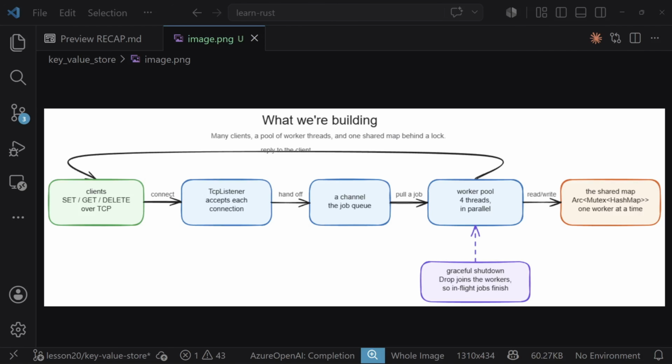So we're building a server that's going to listen on a TCP port. Clients will connect and they will send simple text commands. They'll send set to set a key to a value, get to get the value for a key, or delete to delete the key. Behind the scenes, we're going to use a shared hash map to hold all of the data and a fixed pool of worker threads to handle all those connections in parallel. Finally, when we stop the server, it will finish any in-flight work before it exits, instead of dropping the connections mid-request.